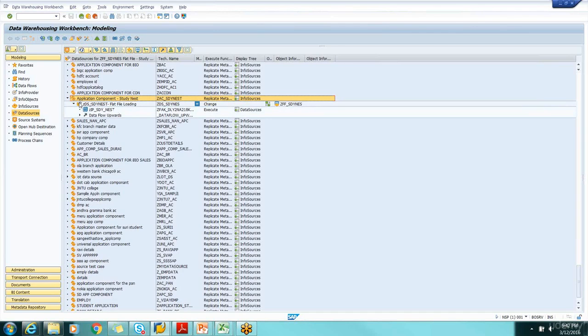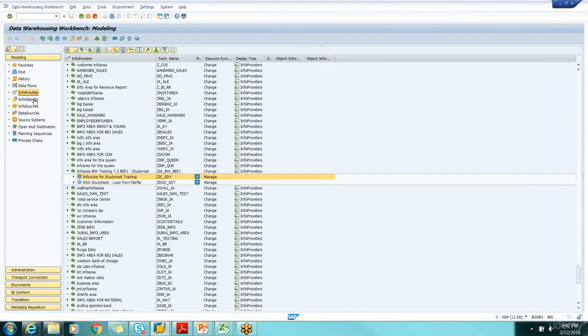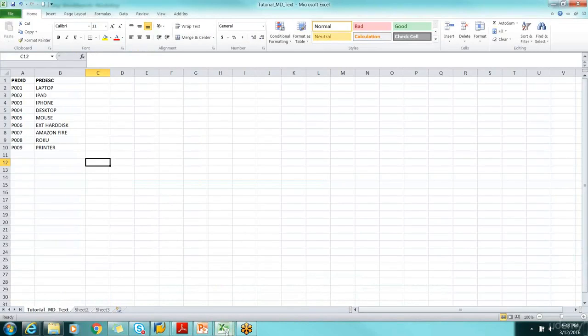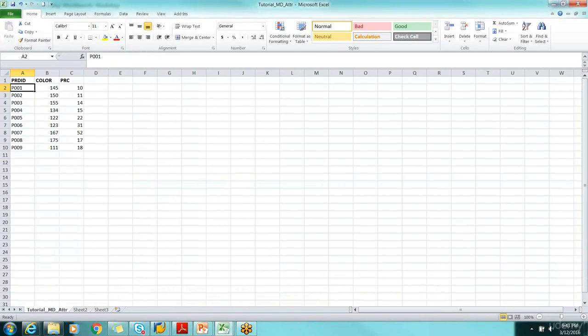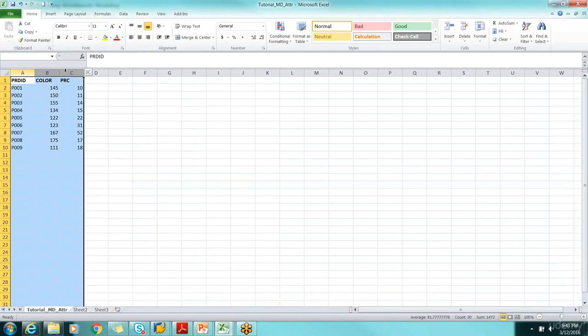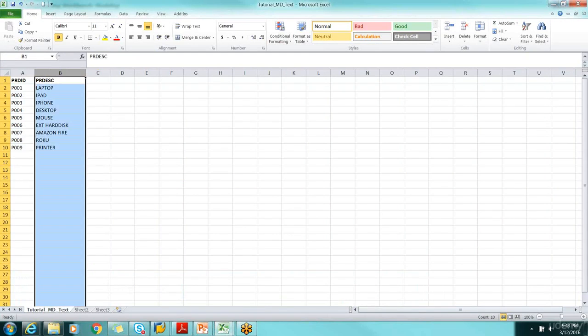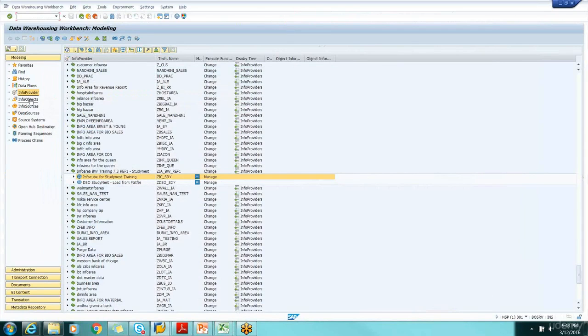All right. So in the same application component, I will create a data source. Before doing that, you have to create an info provider. You have to go to the info provider. For the info objects, we need to create something. For example, you need to have an info object for product ID, color, price, and description. We're going to see now how you create them.